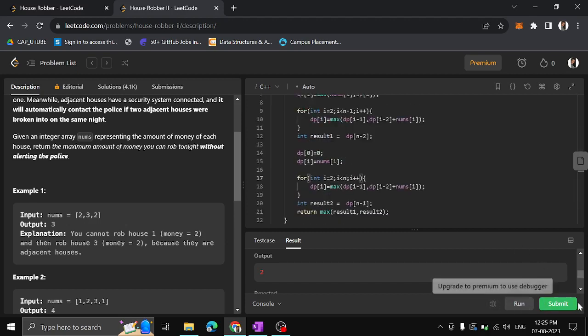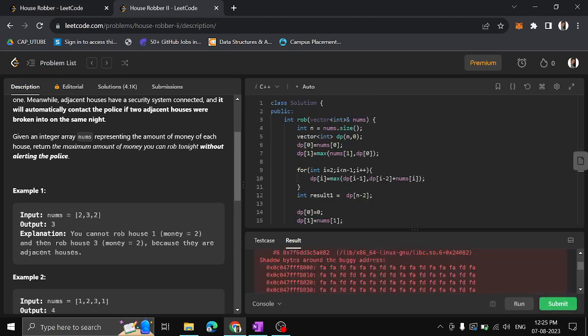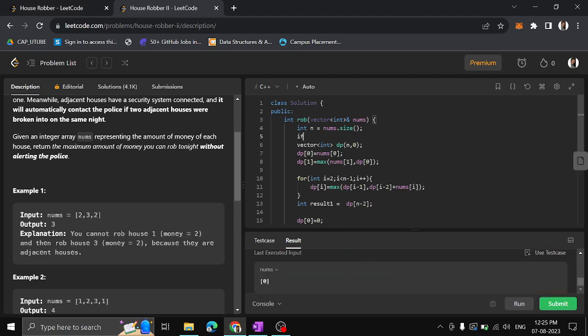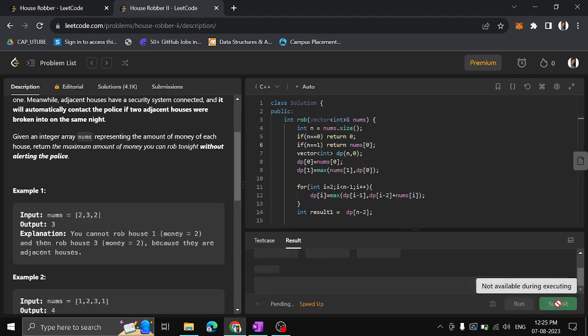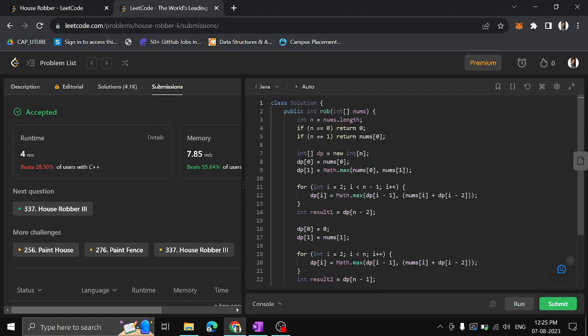Okay, so you can submit this. You could see the array of length 1 is not working. So first you have to check if n is equal to 0, then just return 0. If n is equal to 1, then return that particular element. Yes, successfully submitted.